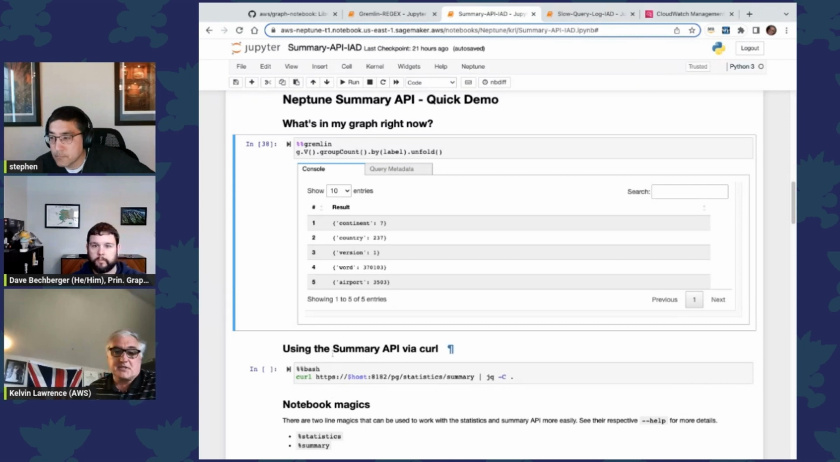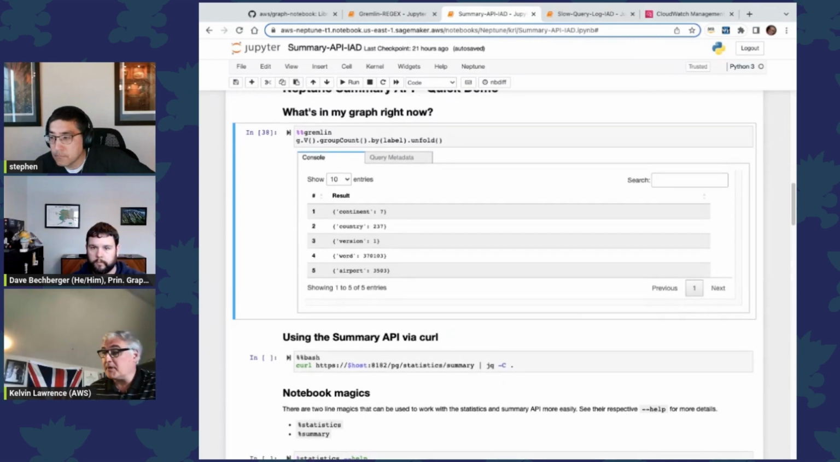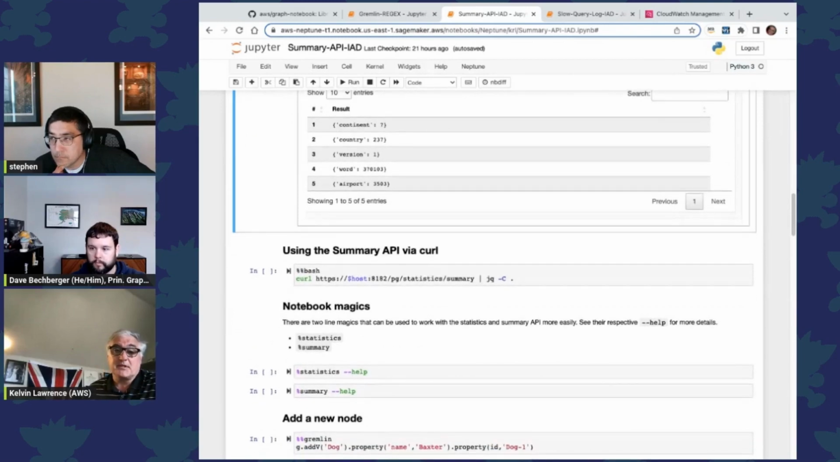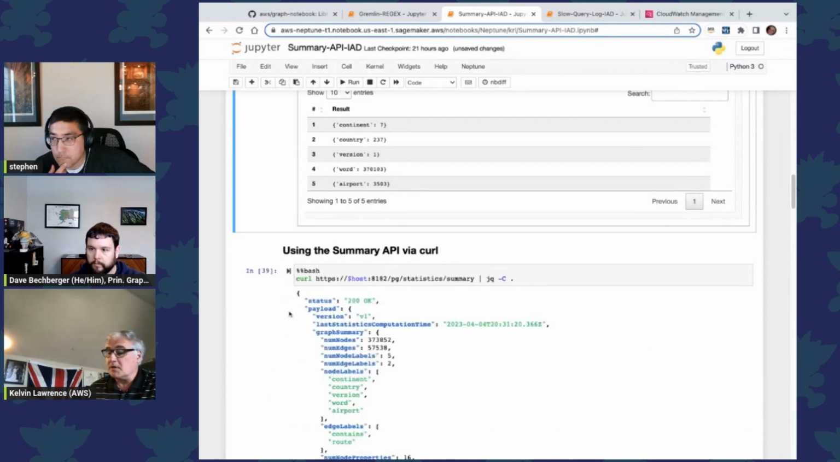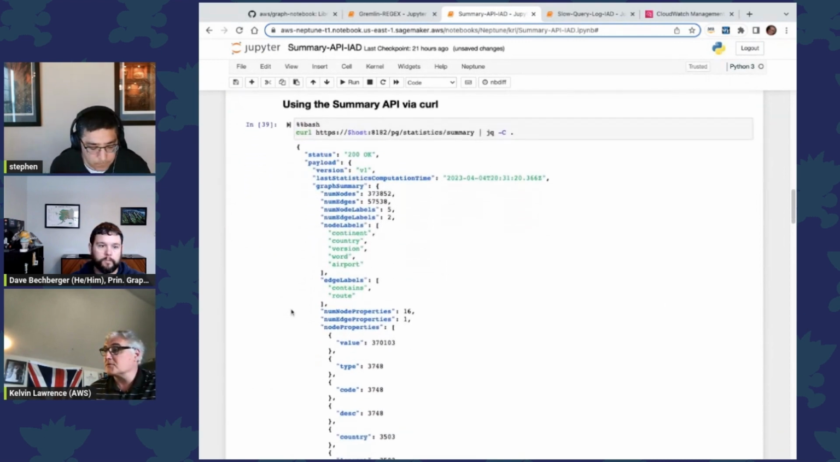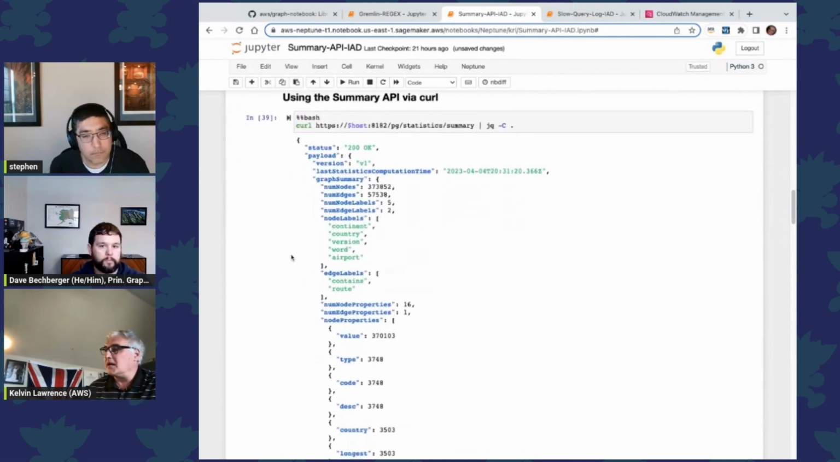So we've introduced in Neptune what we're calling the summary API. And it's a REST API. You don't actually access it through Gremlin. It's done through a REST API. And in the simplest case, you just curl your Neptune host with a curl command. And you can either ask for the short form or the long form results.